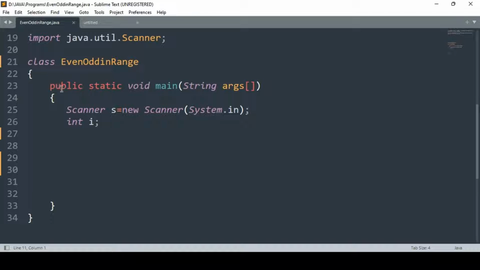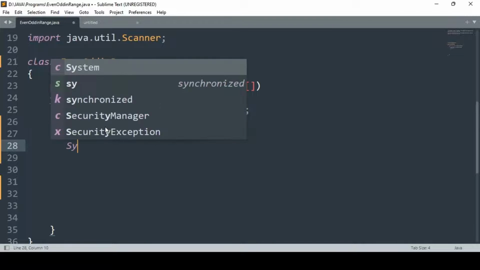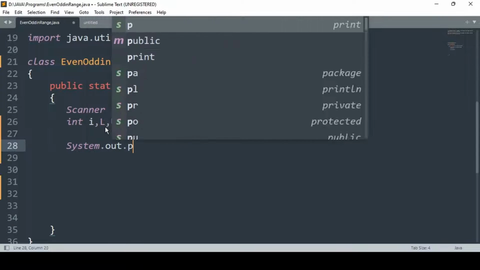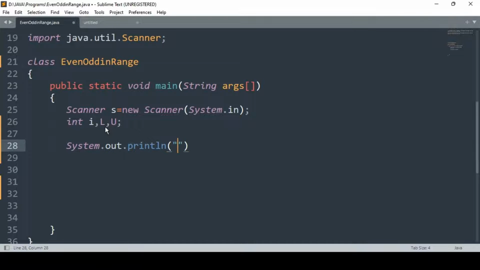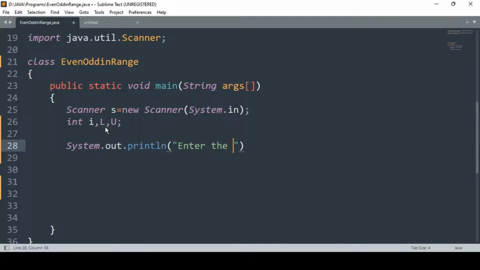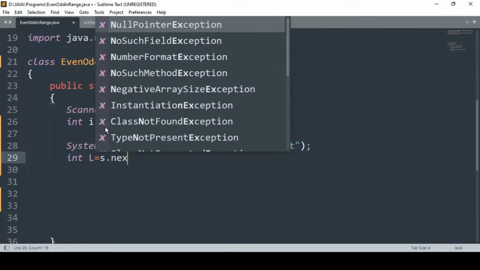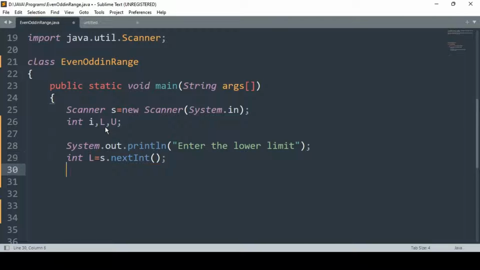Now let us start with the basic prototype of a Java program. Import the scanner, class name, public static void main, Scanner s, and we will declare one variable int i to run the loop. Now here we will need two more variables, one for the upper limit and one for the lower limit. We will ask the user: enter the lower limit. We will take that lower limit in the variable l is equal to s.nextInt().